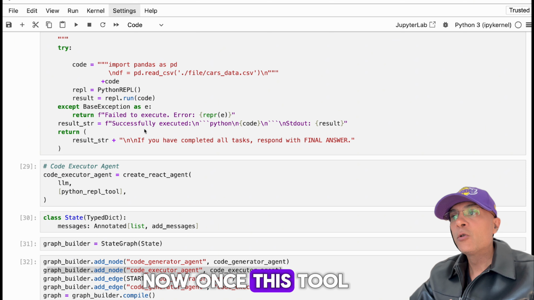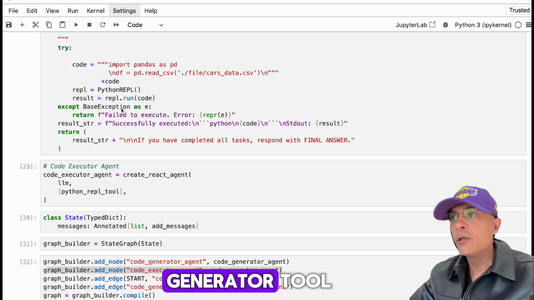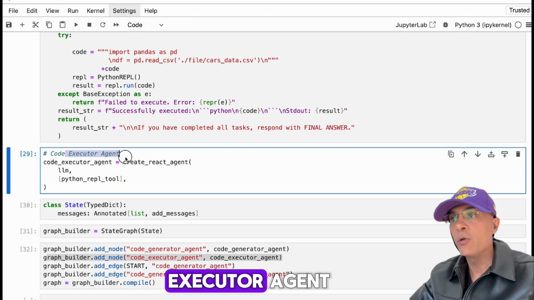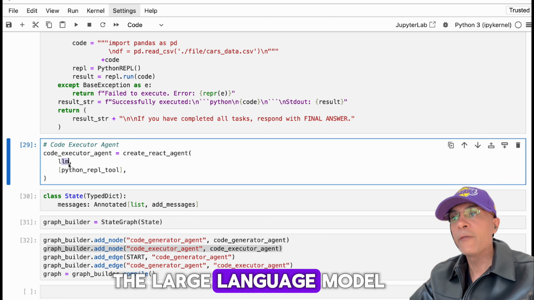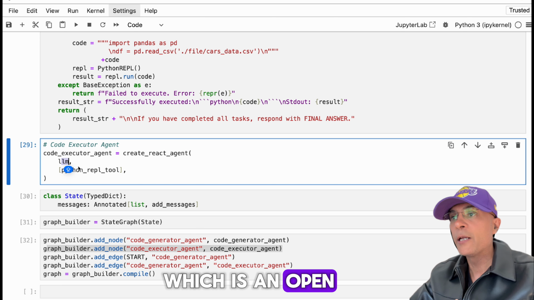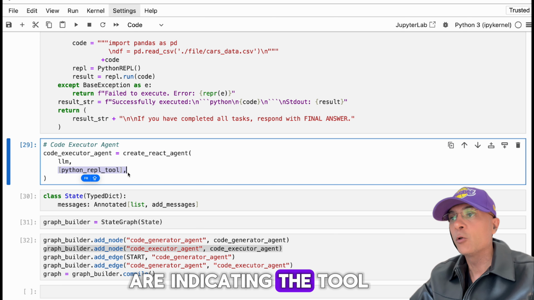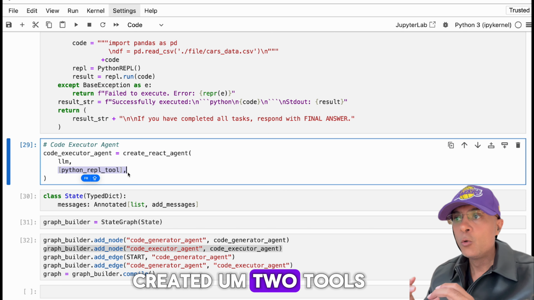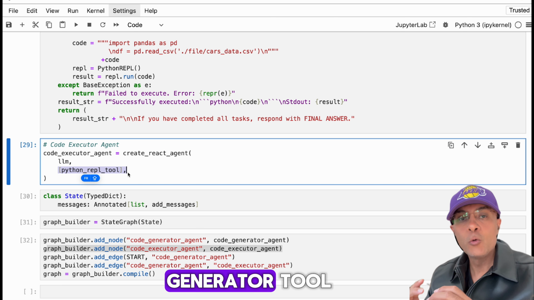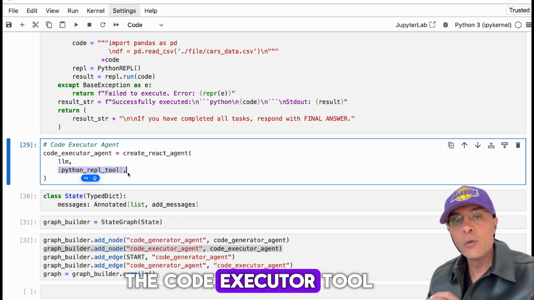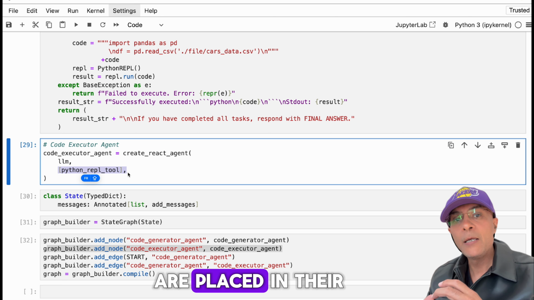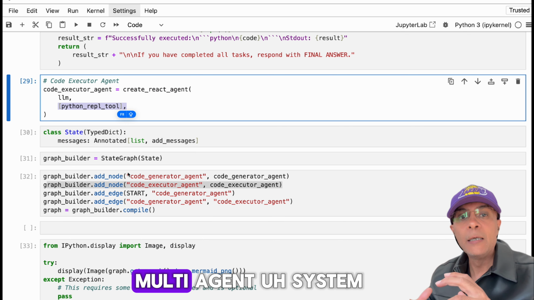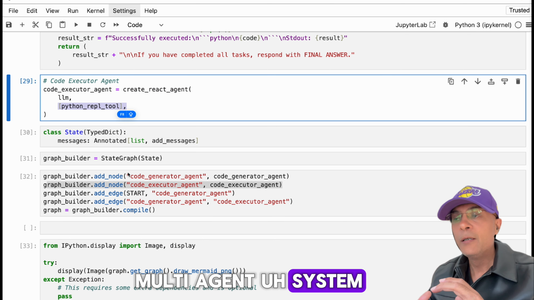Now, once this tool has been created, which is the code generator tool, we can then place it in this agent, which is the code executor agent. Once again, we indicate the large language model, which in our case is an OpenAI large language model, and then here we are indicating the tool. So just to resume, here we have created two tools. One is the code generator tool, and the second is the code executor tool, and both these tools are placed in their respective agents.